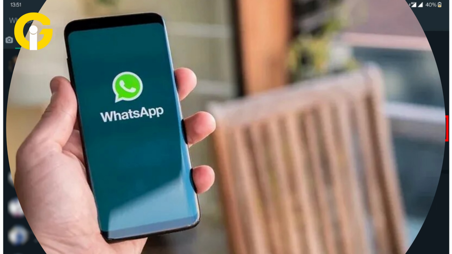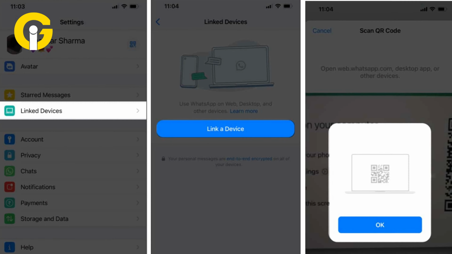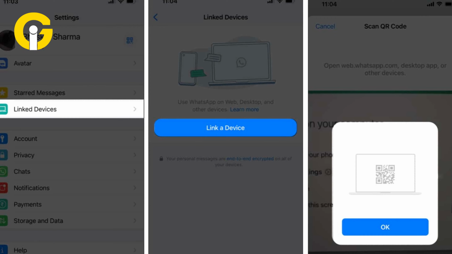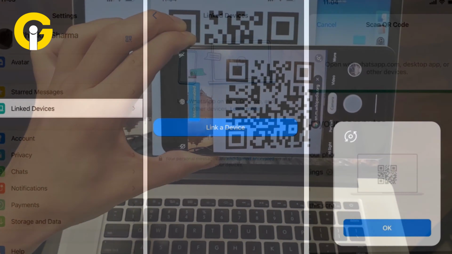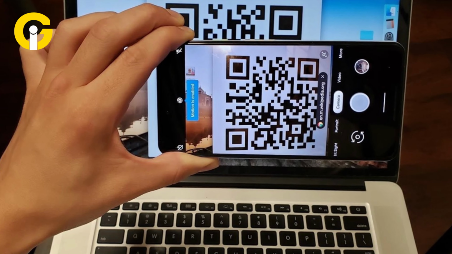For Android, tap More Options, then go to Link Devices, then select Link a Device. For iPhone, go to WhatsApp Settings, click on Link Devices, and select Link a Device. Unlock the primary phone and scan the QR code on the other device's screen.